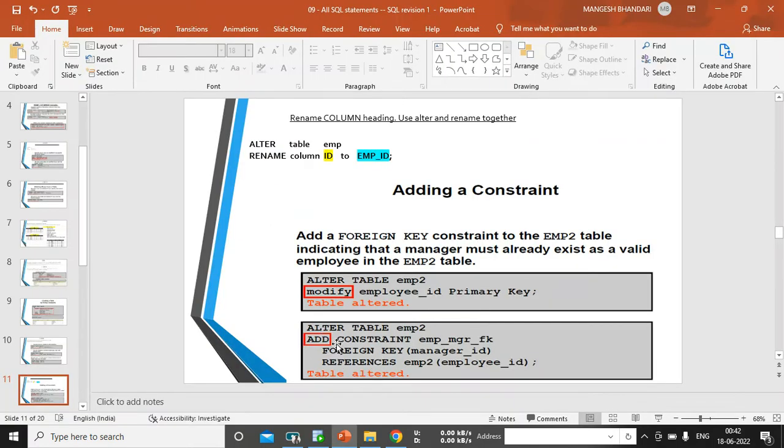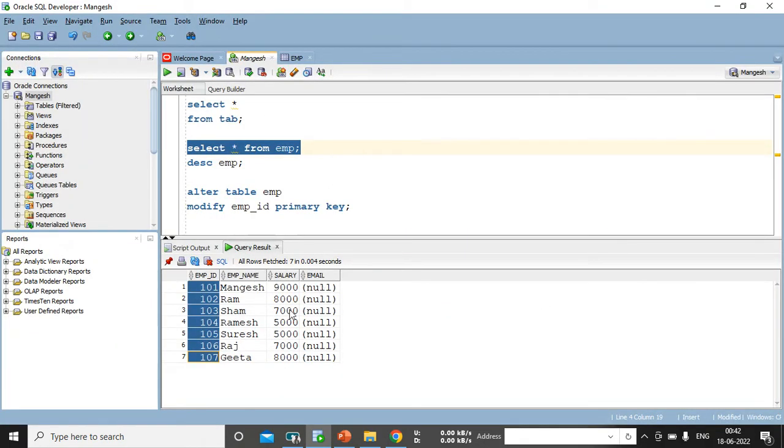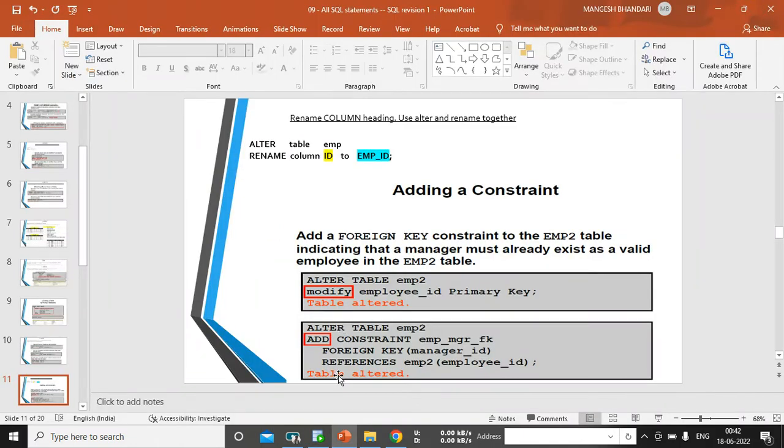They have also given how you will add a foreign key constraint to this particular column. That is also possible. Foreign key is a reference column of another table. And I think we already covered this in the video while creating a table also. Go to the next page.